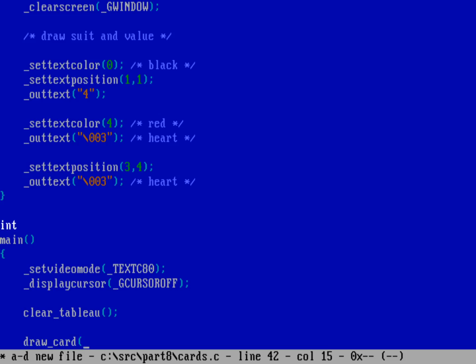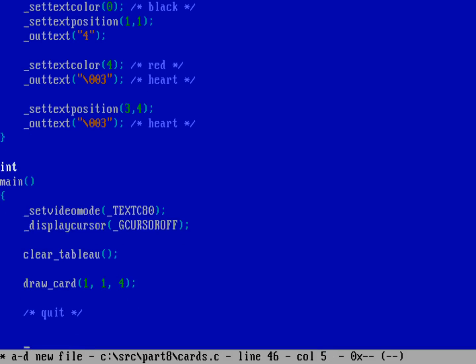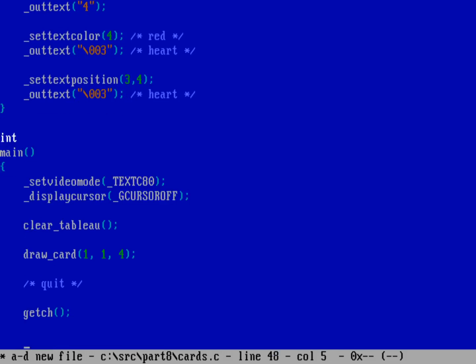Remember, this might be card, I had some arguments in there, so it might be card 1. What else were they? It was like suit 1 and value of 4. Maybe that's the 4 of hearts. And then after we draw that card, just to see where we are, let's wait for a keystroke, and then return back to the operating system.